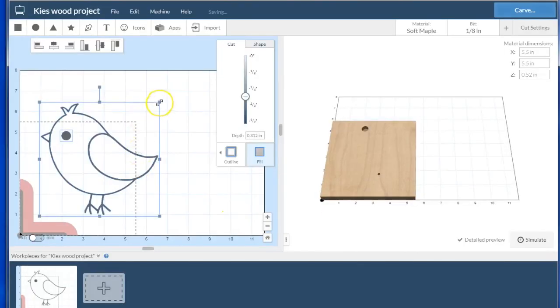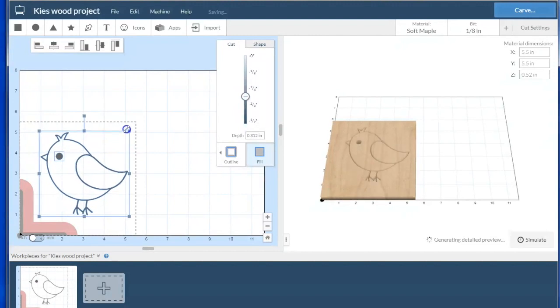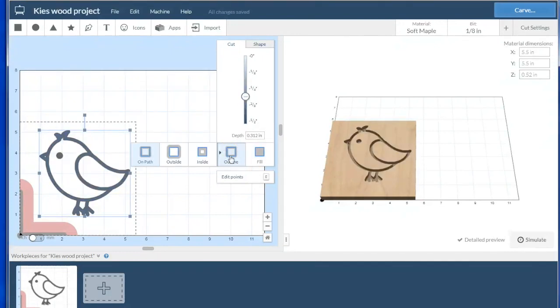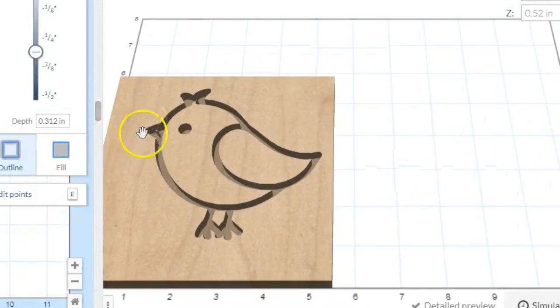Then click Import. I'm shrinking down the bird to fit better on my piece of material, and I'm looking at the preview to see what it looks like depending on the different settings I use. Looking closely at the preview, I can see that there will be a little tiny piece of material left in the beak.